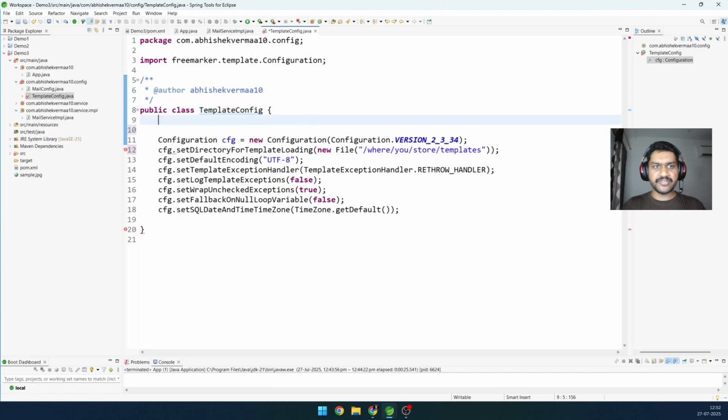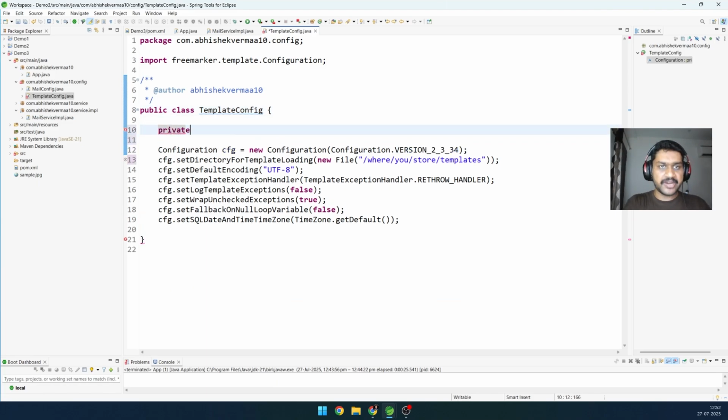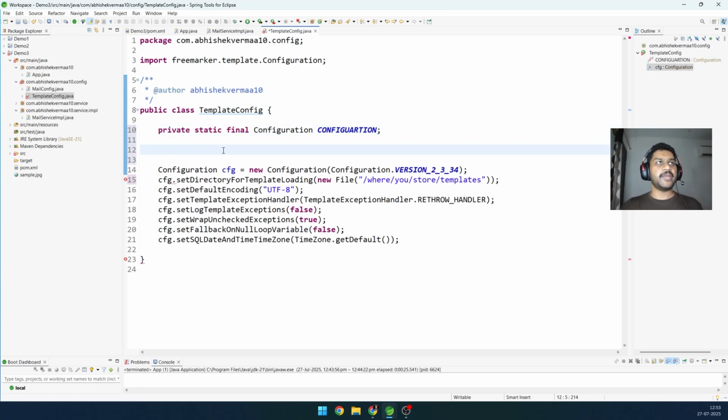So for this, what I will do is, first of all, I will be creating a private static final variable. So let me call it like this. Here, I will be saying configuration in this particular way. And here, since it is static and final, we need to write it like this, configuration. Okay. Then, this variable we have created.